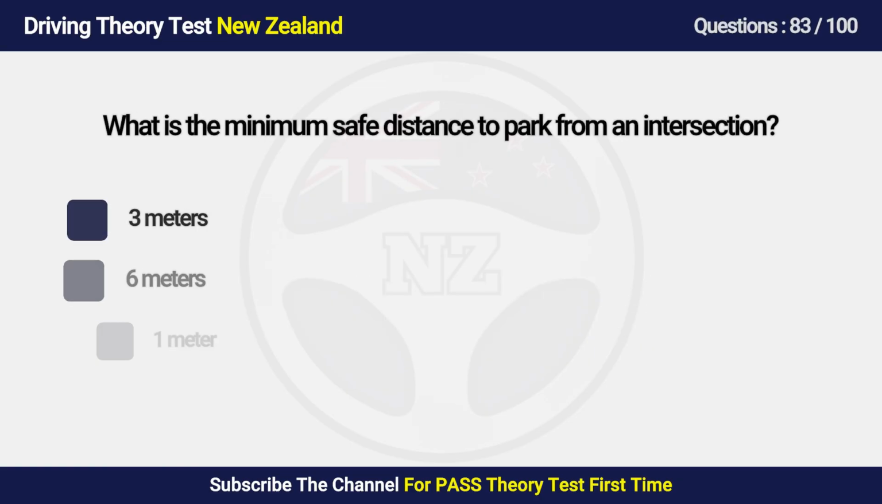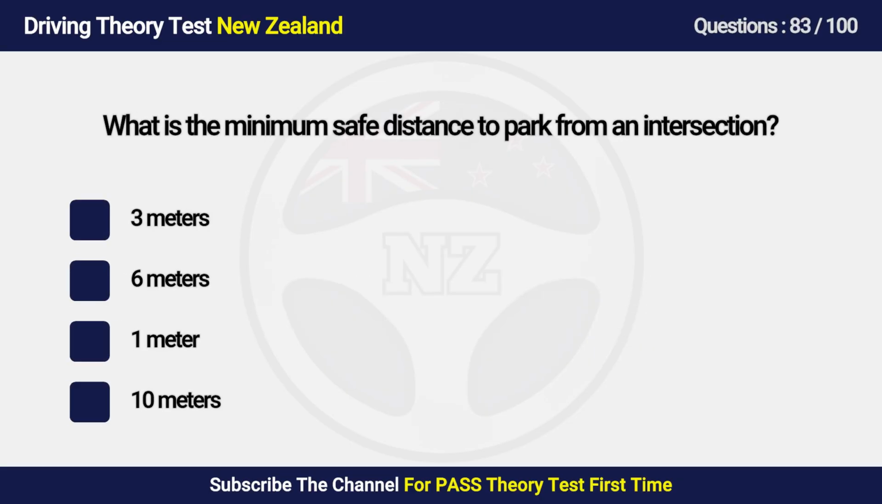Question 83. What is the minimum safe distance to park from an intersection? A. 3 meters, B. 6 meters, C. 1 meter, D. 10 meters. Answer is B. 6 meters.